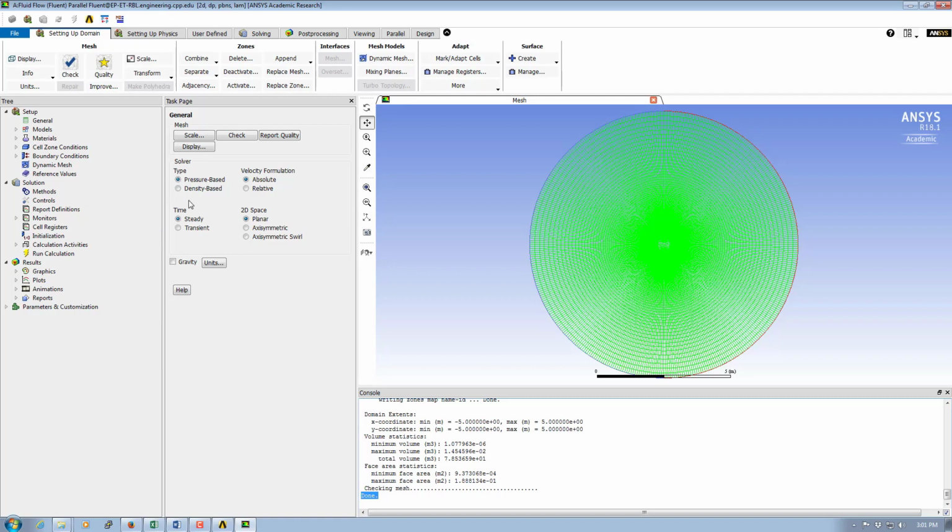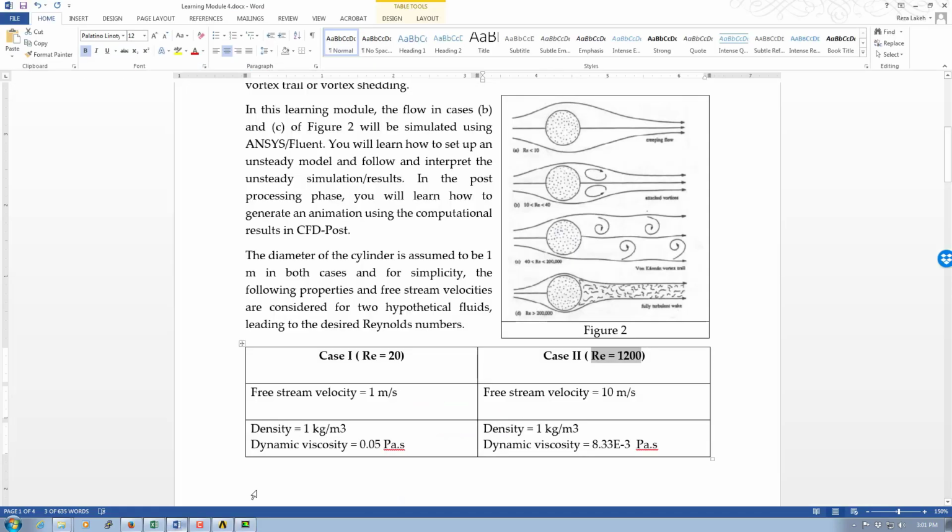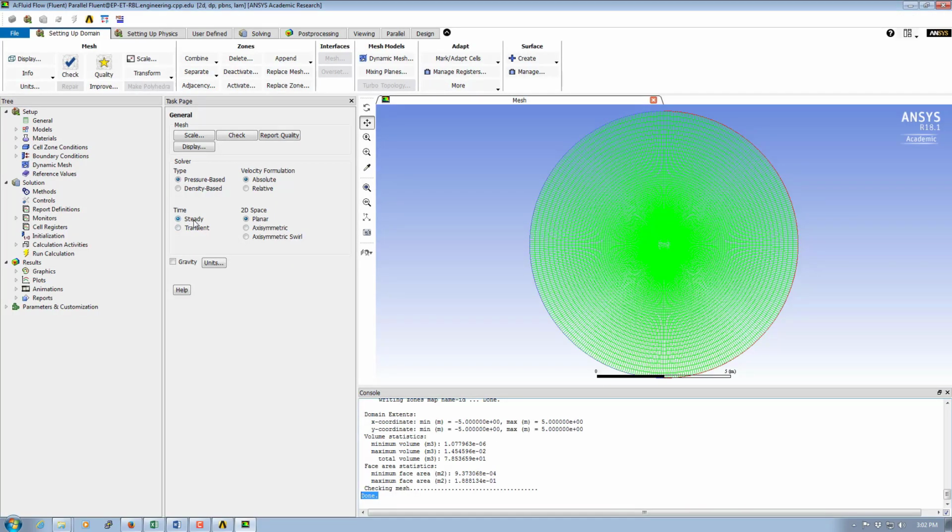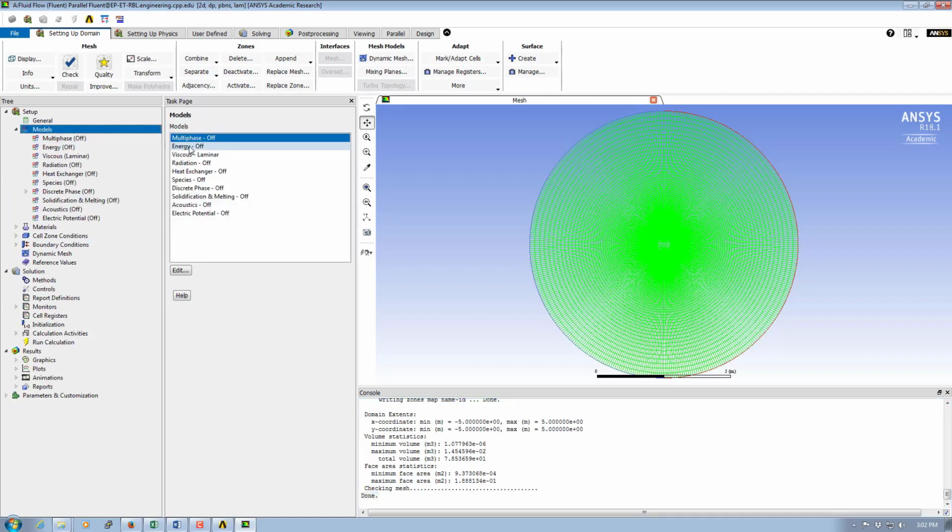Then we don't need to change anything here in the first step, because first we want to do case one, in which we expect this to be a steady state situation. So I keep this as steady. Later on, I come back here and change it to transient. It's a planar 2D model. So I can go ahead and go to model. We do not need to turn on energy equation here, because we're not solving for temperature field. We can just keep that as is. It's a viscous laminar flow. We keep everything the same.